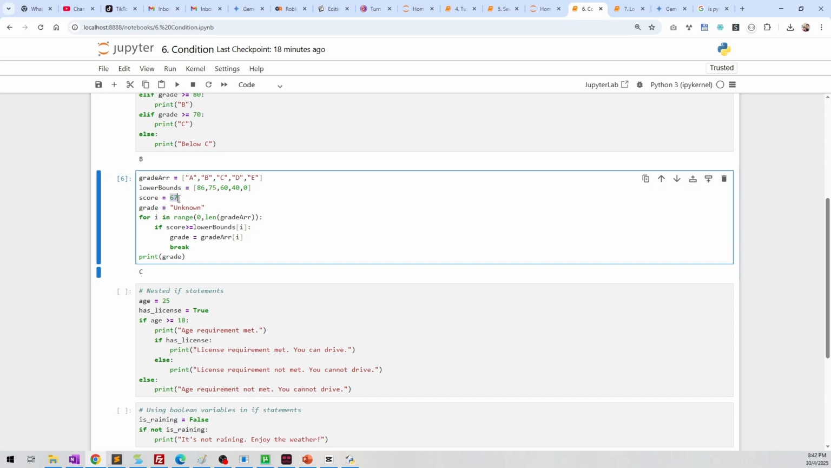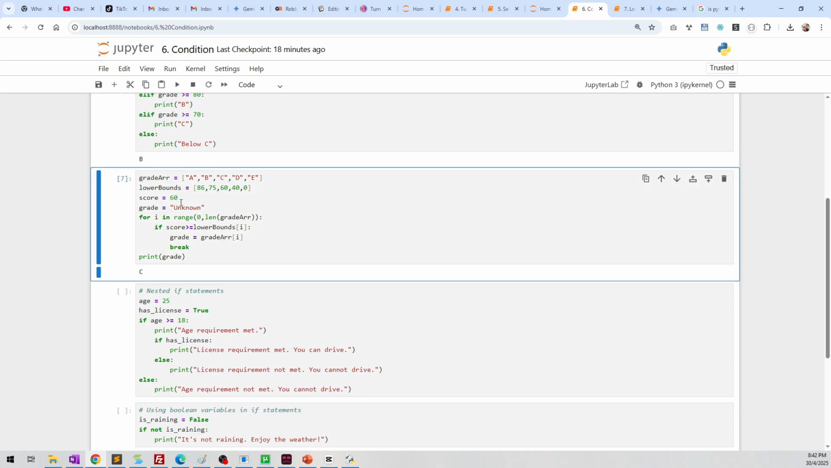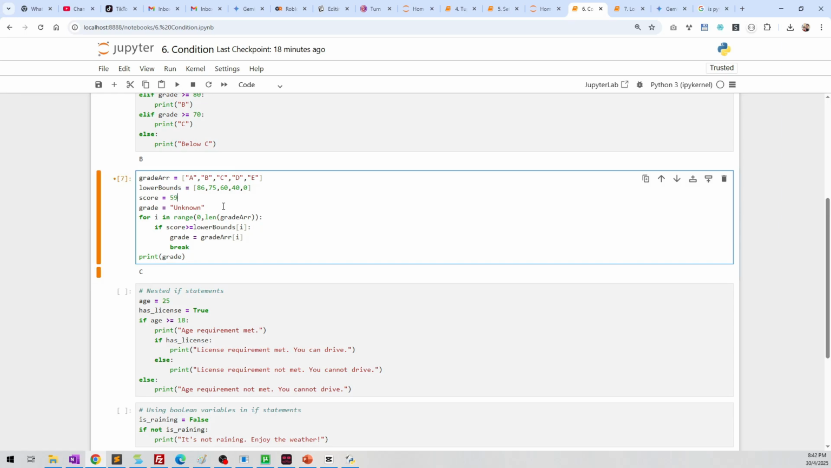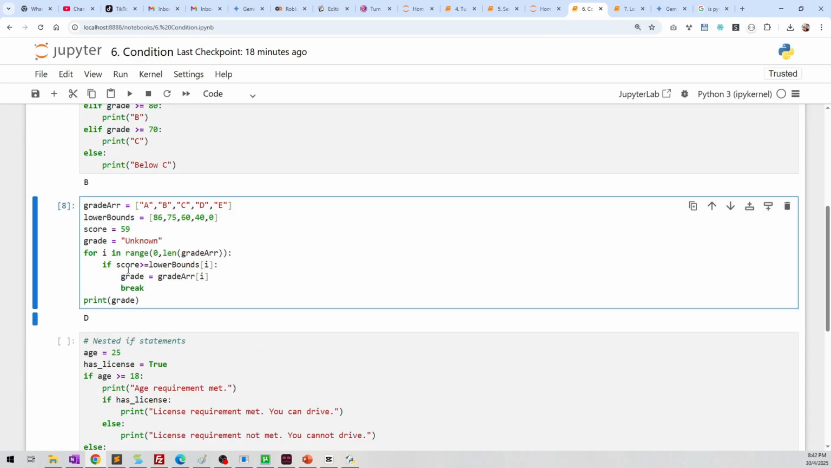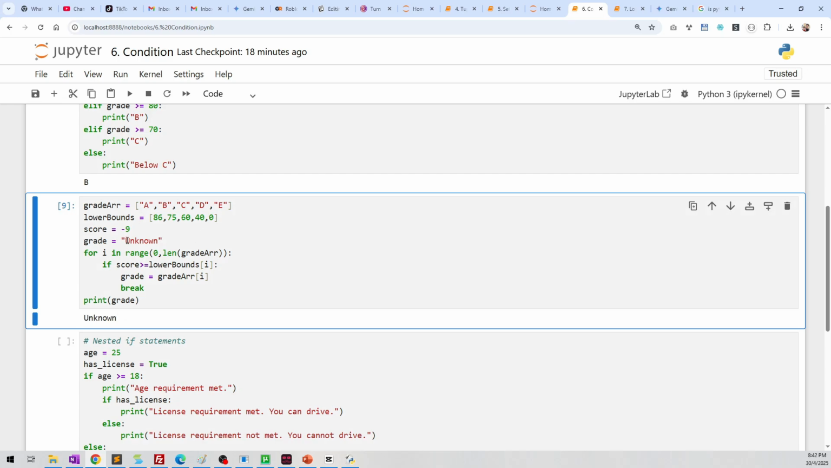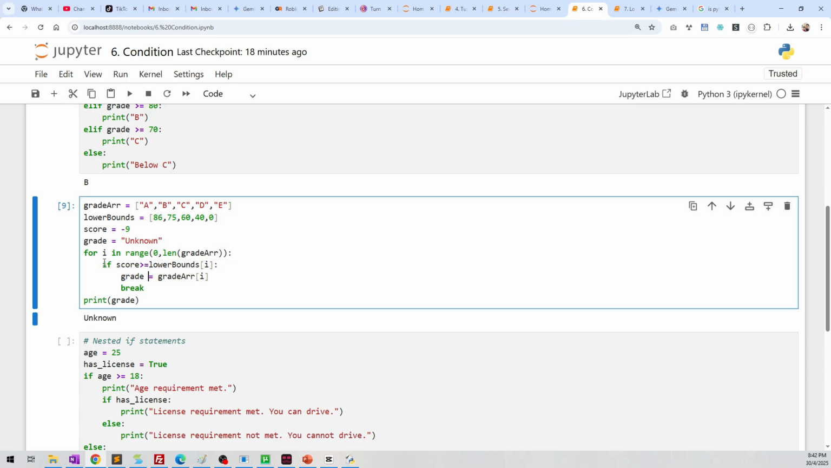Let's say we put it to 60. Does it still meet C? The answer is yes, but 59 is apparently not, right? 59 already falls down to D. And then what will happen if we put a negative number? It says unknown because there are no conditions that can be met with whatever we have here, right? So it will fall back to unknown.